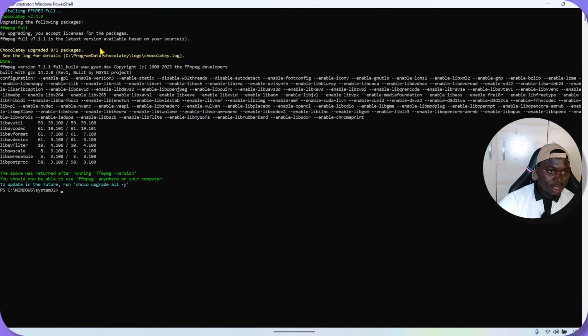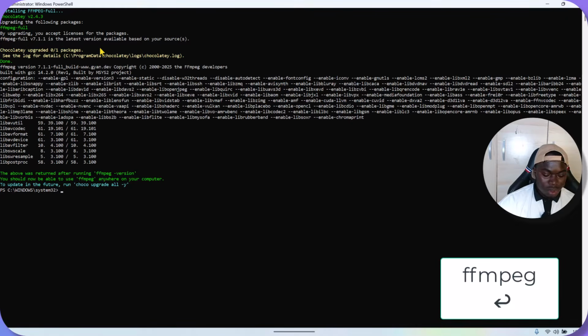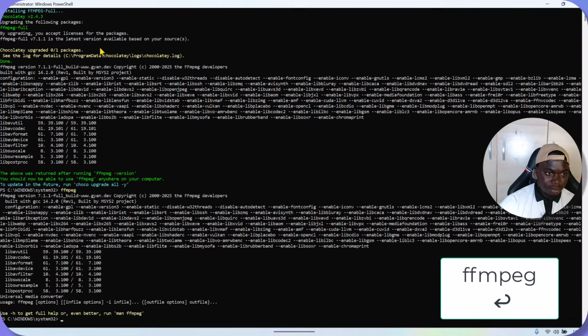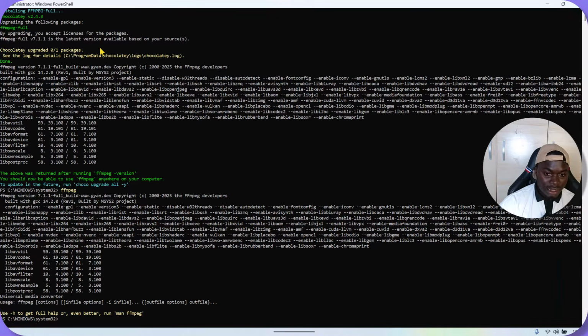Great. So be sure that we have this program installed completely in our system. We are going to type FFmpeg and hit enter. Great. So these lines of code actually prove that we have FFmpeg on our laptop. Now we'll move to the next stage of this roopcam installation.